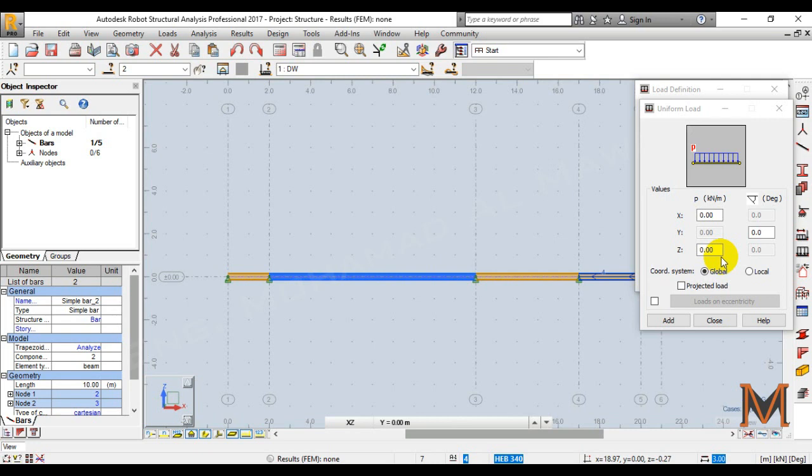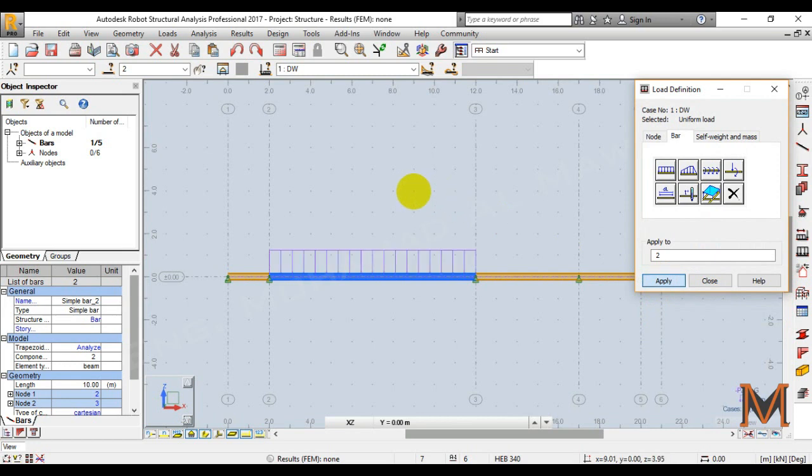Negative 12. Perfect. You have to be careful of that, because ETABS has what is called gravity. So it already has a negative, so be careful. In ETABS, if you add negative 12, it will be negative, then positively it will go to the other. So ETABS is a different thing. So 12, add, and apply.